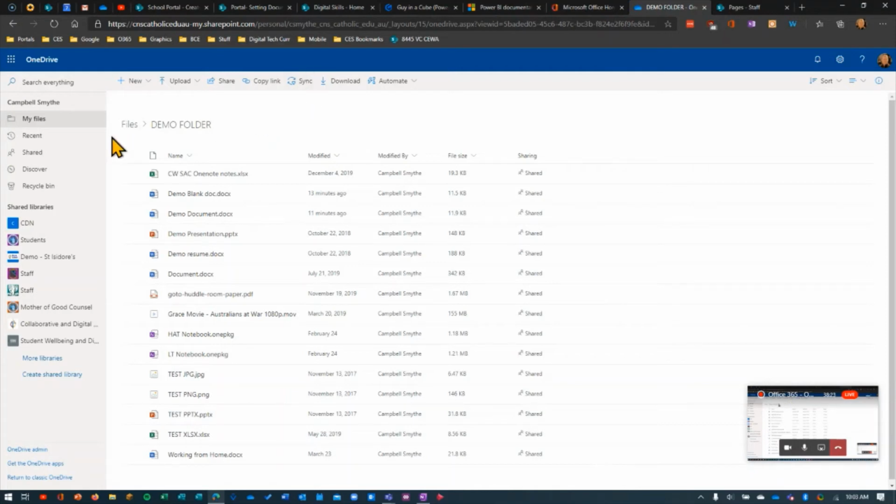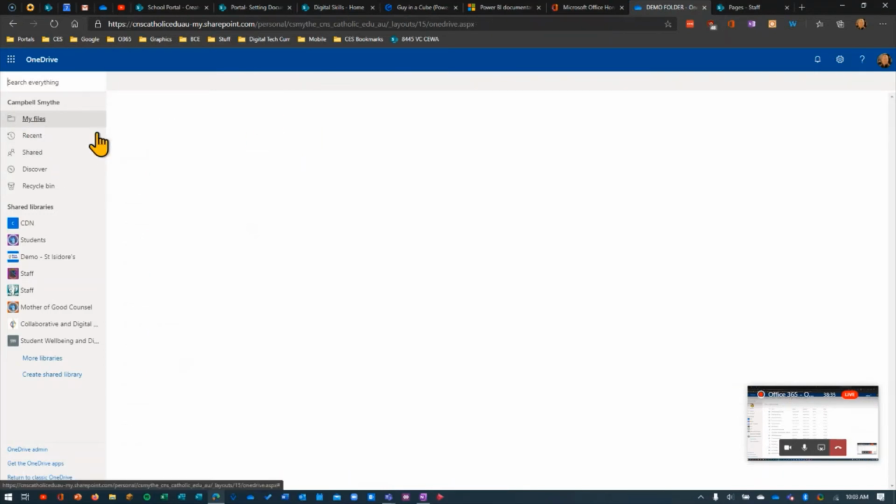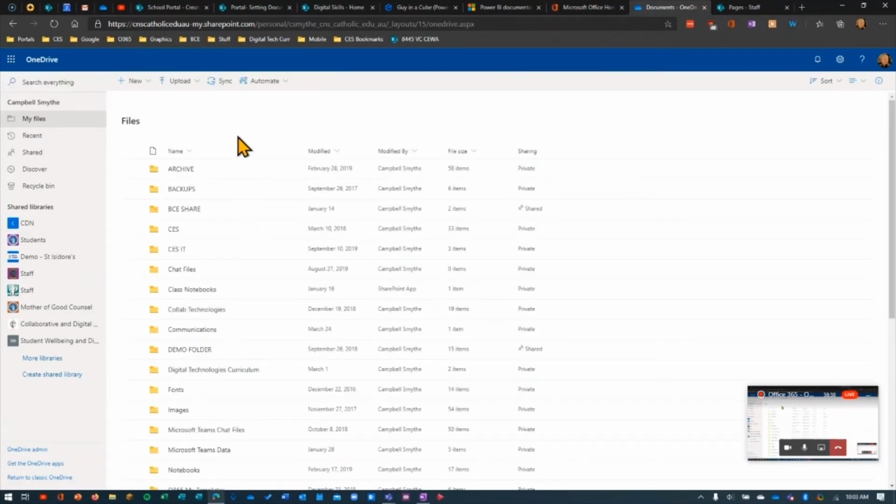But the button I want to show you that will change your life is the sync button here. So I'm still in OneDrive, my files, sync. Now I want to show you what happens here. I've already done this and it's already set up for me, but when you click it, it will sync your OneDrive, which is in the cloud, with your computer. So OneDrive will be set up on your computer and it will show you all of the folders and all of the files that are available to you in your OneDrive.